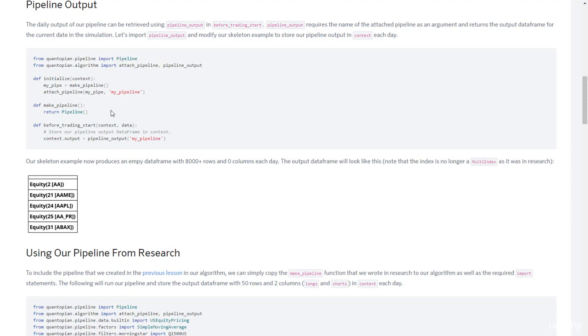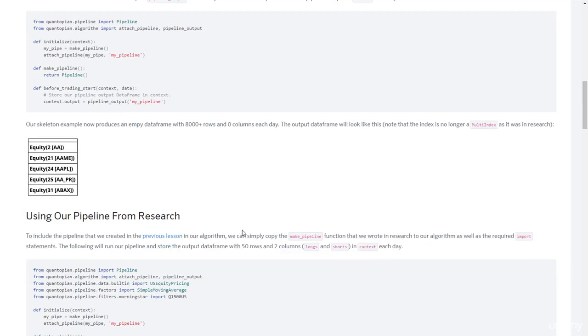So where does it come in? It comes in actually in this portion here. Before trading starts each day, we basically take my_pipeline, which refers to this pipeline here, which obviously refers to my_pipe, and using pipeline_output, which is the function that we imported, store everything into context.output itself. Our skeleton example now produces an empty data frame with 8,000 rows each day. Why empty? Because we haven't defined anything here yet.